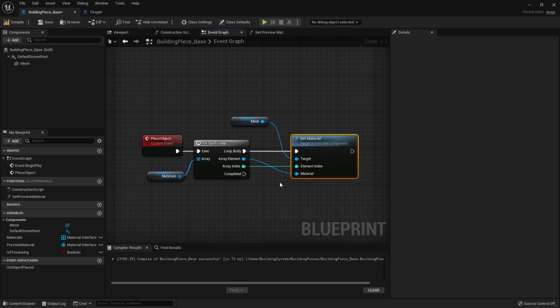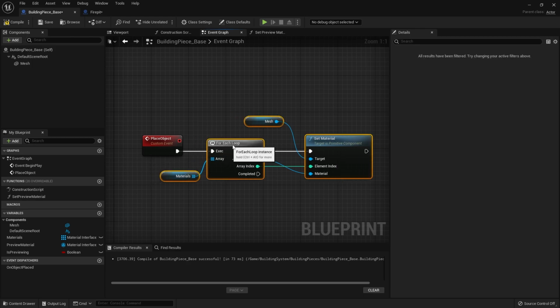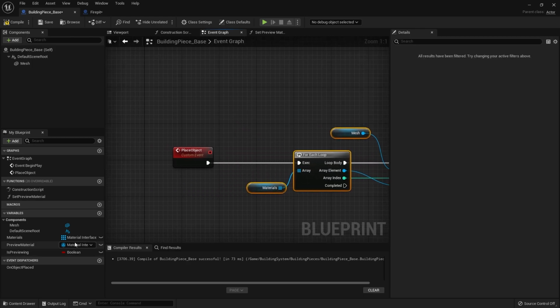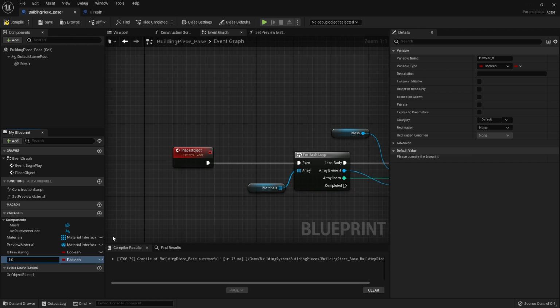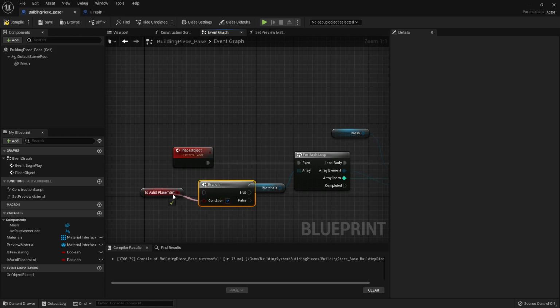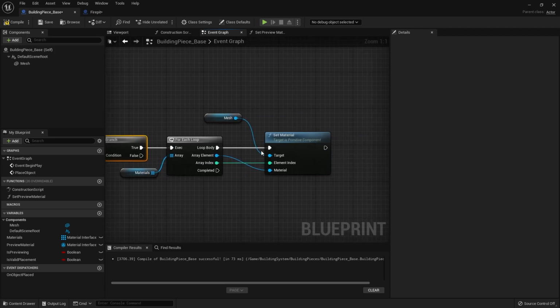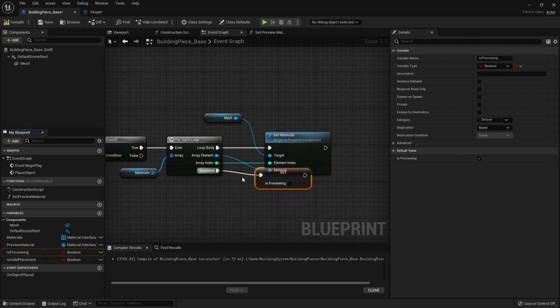Now, place object is only going to allow this to work if we have a valid placement. So let's make another variable for that. Call it is valid placement. And we'll drag that out into a branch. If it's true, we'll change the materials over. And we're then going to change is previewing on completed here to be false.